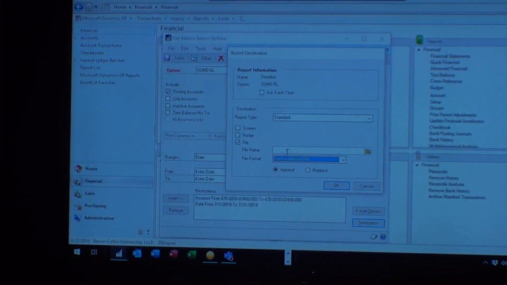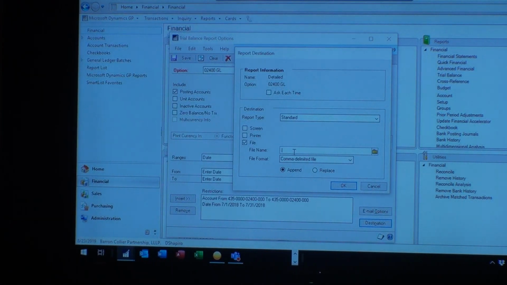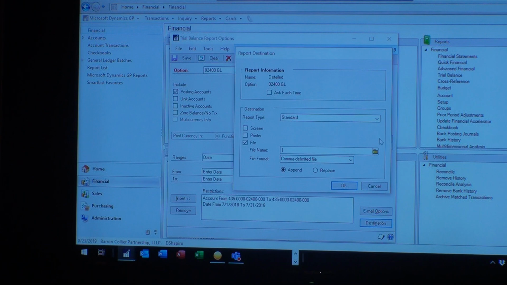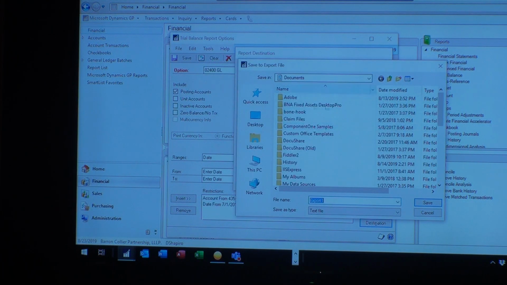Your destination. Right, I'm just making sure you're okay. And you go to a file, yep. And you use a comma limited. And where does it end up dropping it? You have to tell it where to go. So pick the browse folder, and then you browse where you want it to go. Just put it on your desktop.